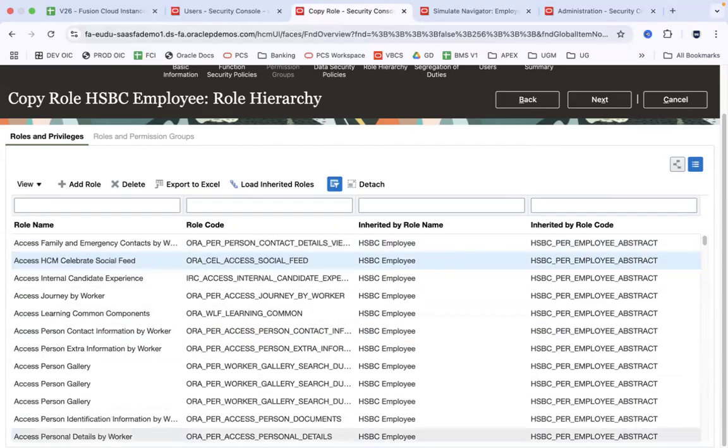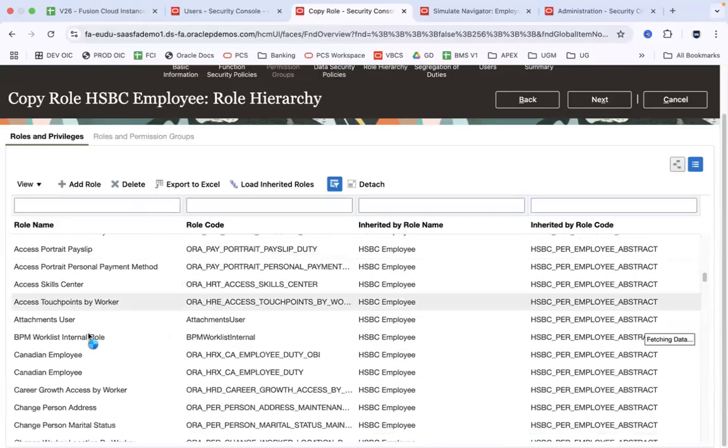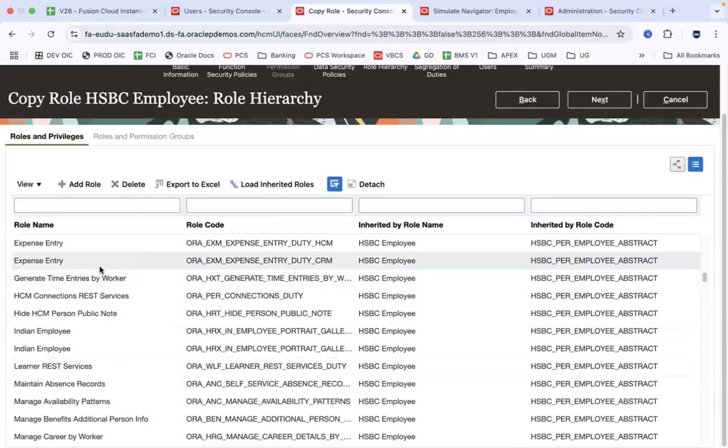If you want to take out any additional privileges, like these are something related to access or running a report or doing any other action. So if HSBC doesn't want their employees to be able to access person gallery, you just have to take it off. If they don't want their employees to be able to do an expense entry, what is it that you do? You just have to take out this duty role from this employee role.